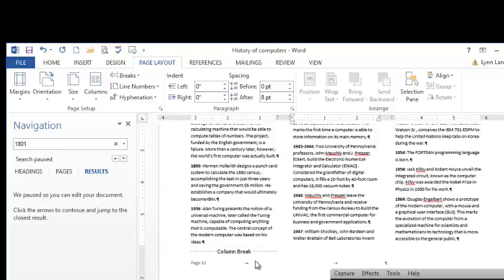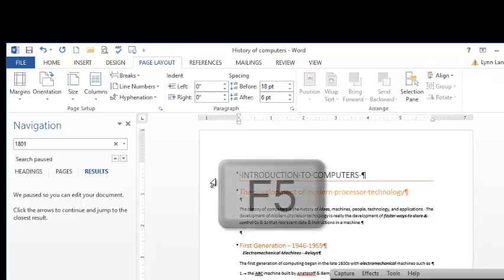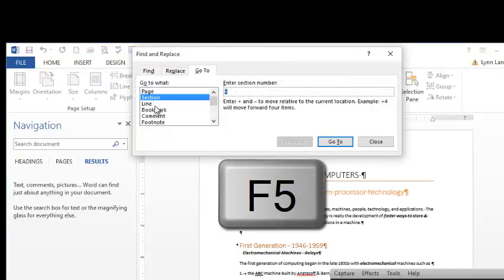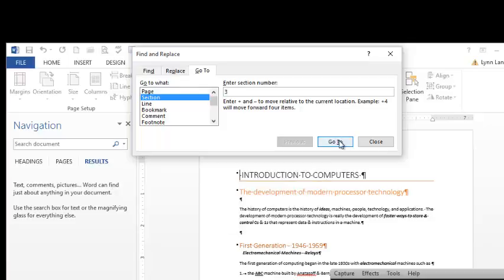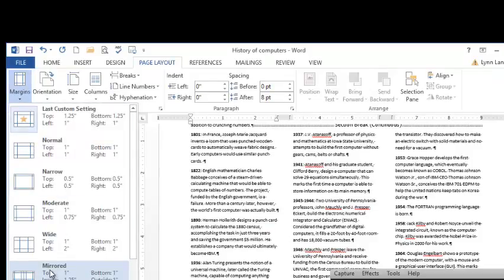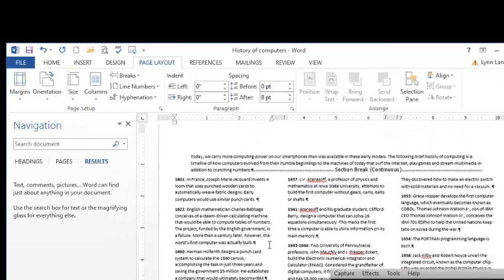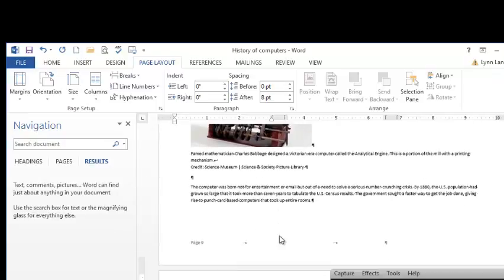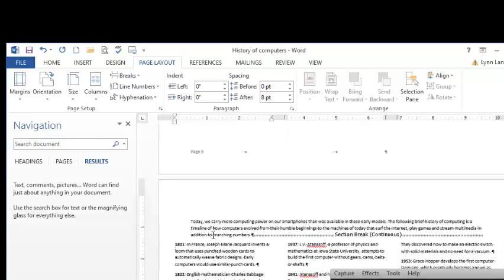Alright, and then for only section 3, again I'm going to do Control Home and press the F5 key, section 3, Go To, so that gets me to just that section. Click on Margins, and I'm going to do Narrow margins, and I'm going to make sure, yep, that I was okay. I can see it right here. This is regular and this is wide. So that's it for steps 1 through 9 on your Skills 2.0 pretest.